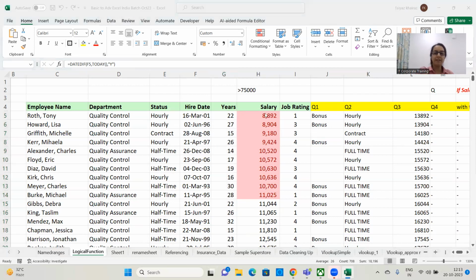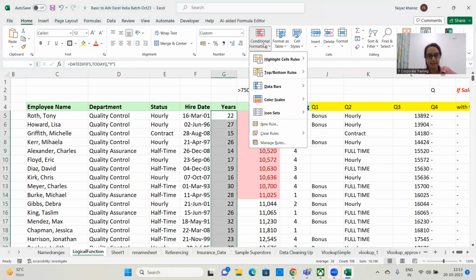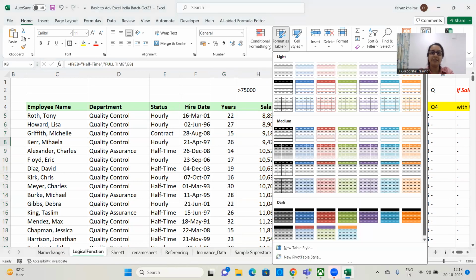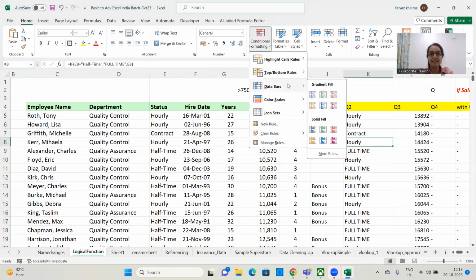Okay, good work, everyone. Let us clear these rules of conditional formatting before I go ahead. So I'll click on clear rules and I will say entire sheet. Now, the next one in conditional formatting is data bars. Data bars is a very interesting option which enables you to do a gradient color fill or a solid color fill based on the number in the cell.